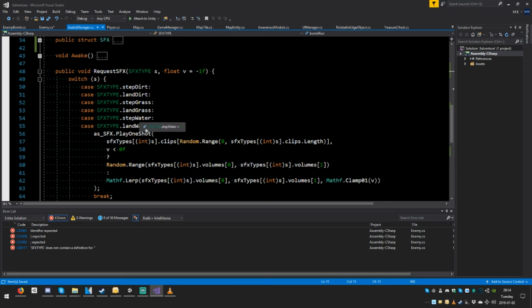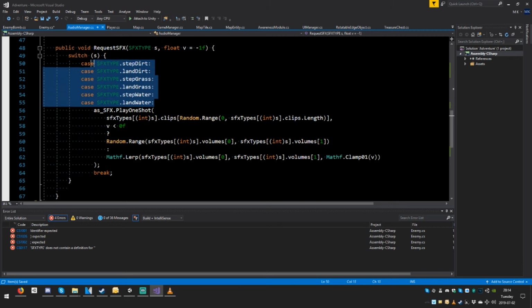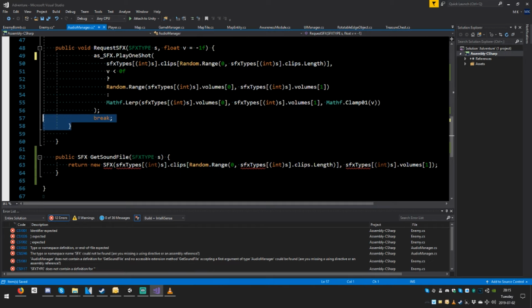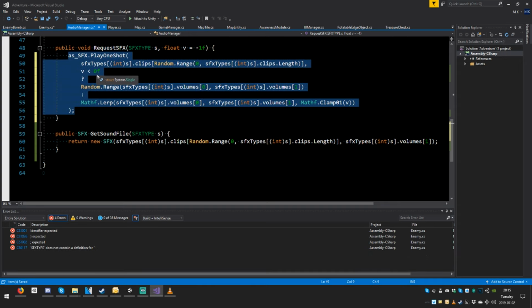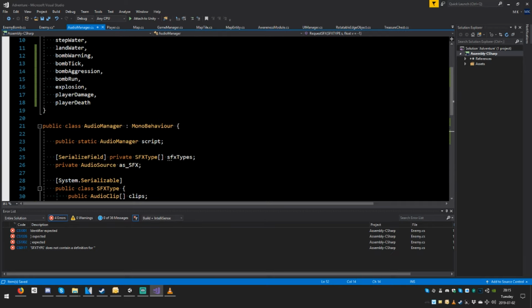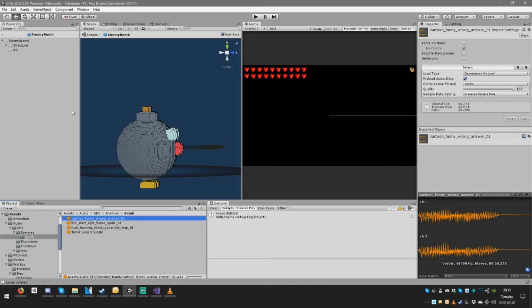So all of these here, I don't know why we've done this to request them, but maybe we expected others to behave differently. I'm tempted to just remove this. There. Shift tab twice. Save. Okay, so now the problem's gone. We're just gonna grab them. Right, so bomb warning, bomb tick, etc. Let's go and create all of these.